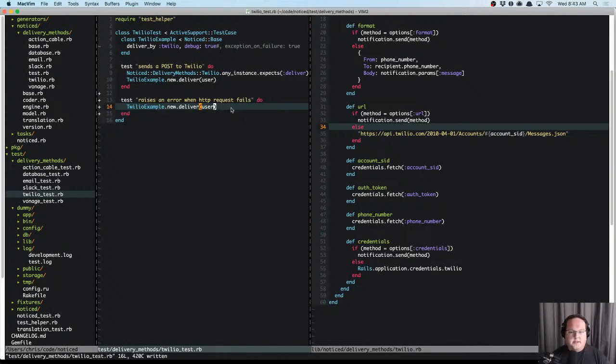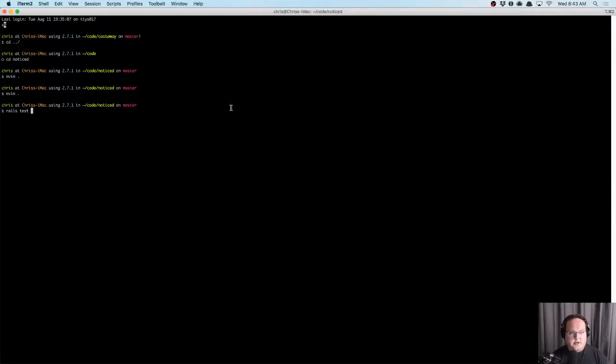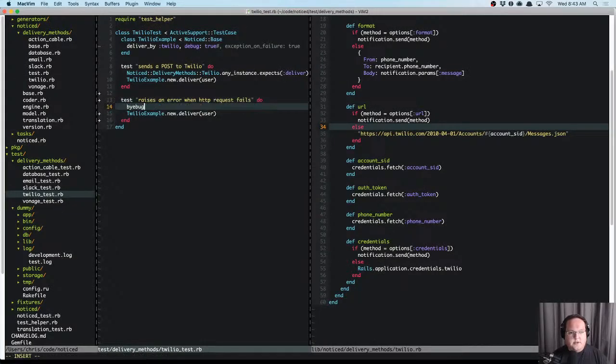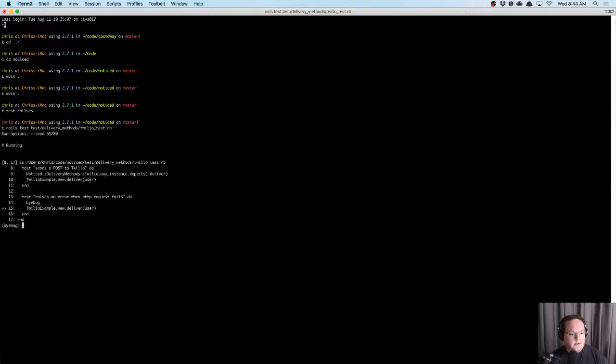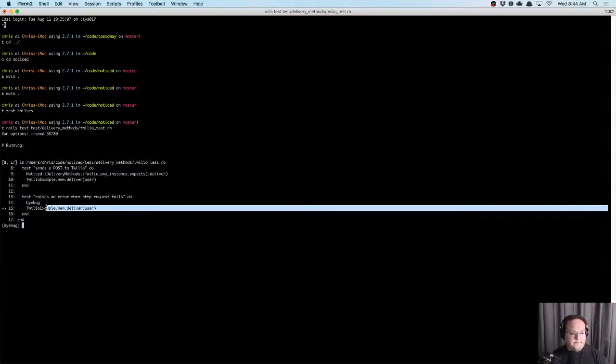So let's go and just one thing I do a lot here is I just throw a byebug in my tests so I can run the code really easily. Rails test, notifications delivery methods, or it's test delivery methods Twilio. Okay, cool. That's a neat thing if Twilio will do that for you.